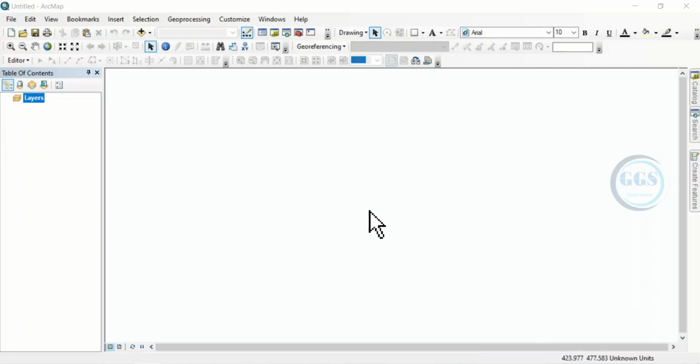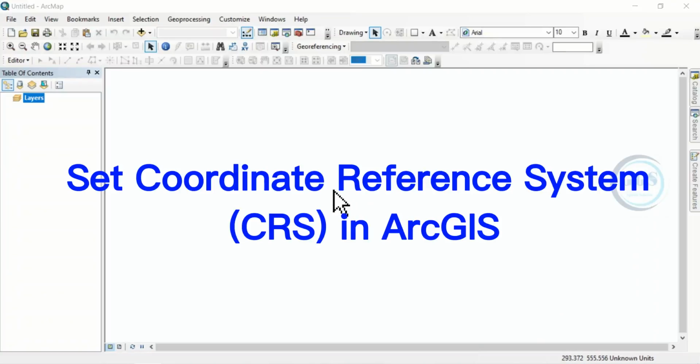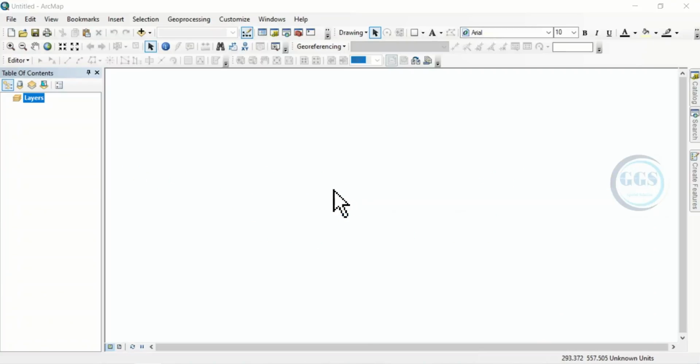In this video, I want to show you how to set the coordinate reference system of your project in ArcGIS. It's very advisable that when you want to start a new project in ArcGIS, you define your coordinate reference system before you start bringing in data.